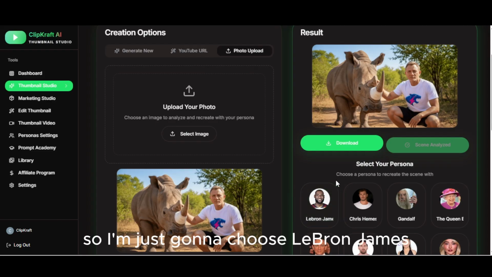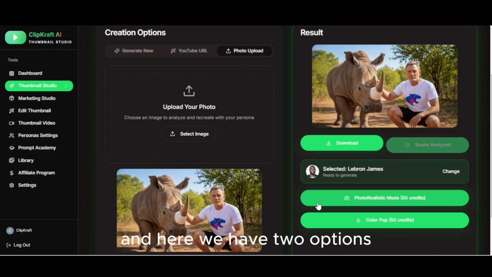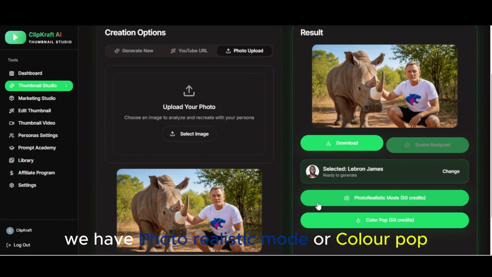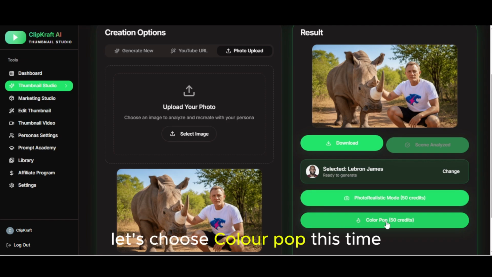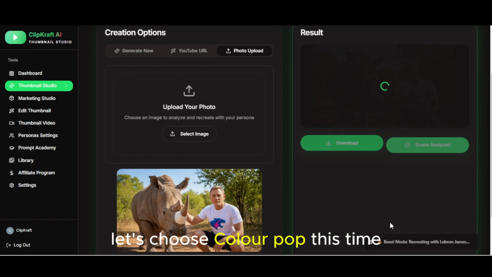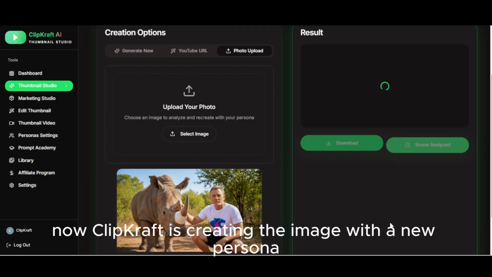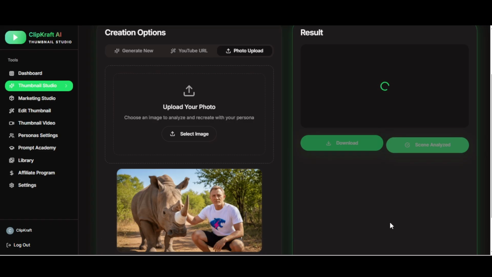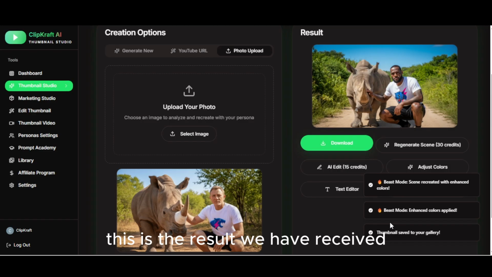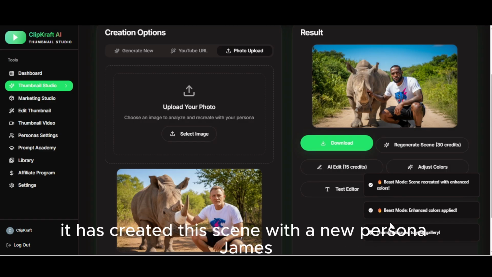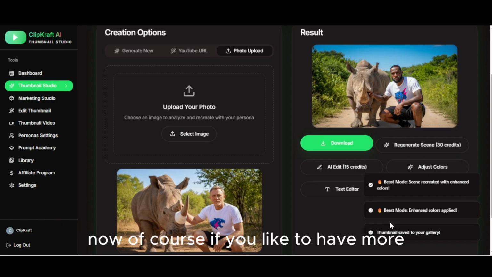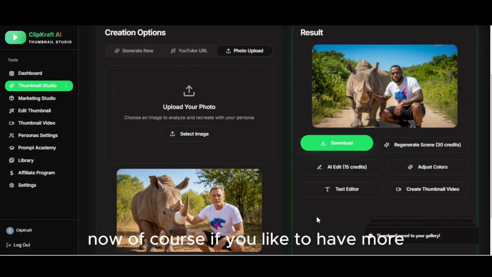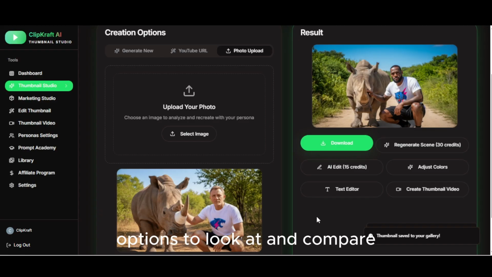I'm just gonna choose LeBron James, and here we have two options. We have photorealistic mode or color pop. Let's choose color pop this time. Now ClipKraft is creating the image with a new persona. Lovely. This is the result we have received, and as you can see, it has created this scene with a new persona, James.